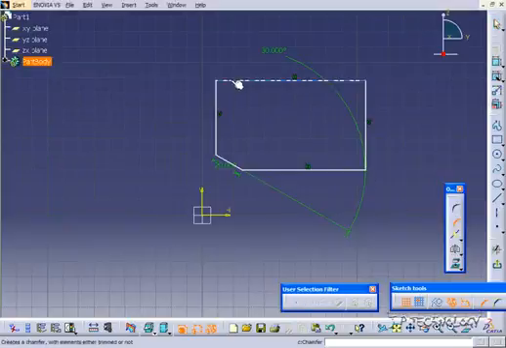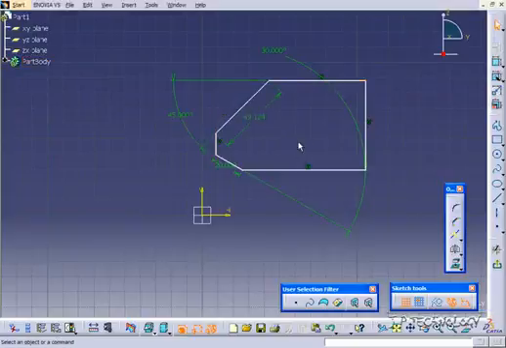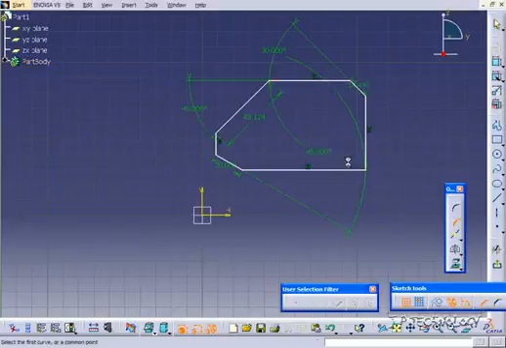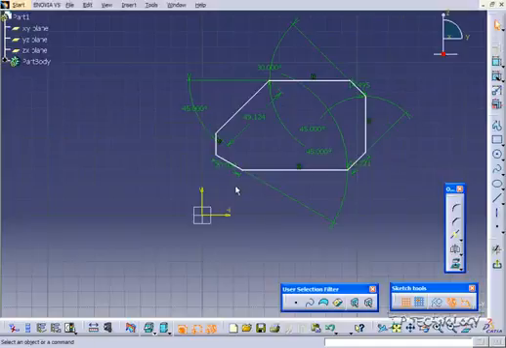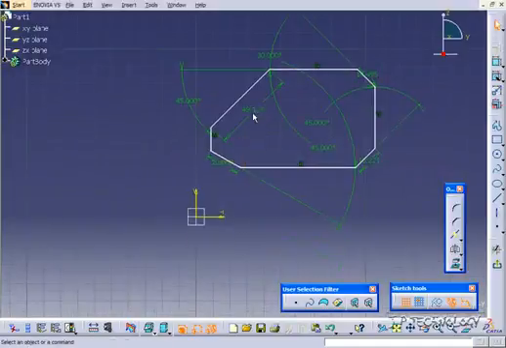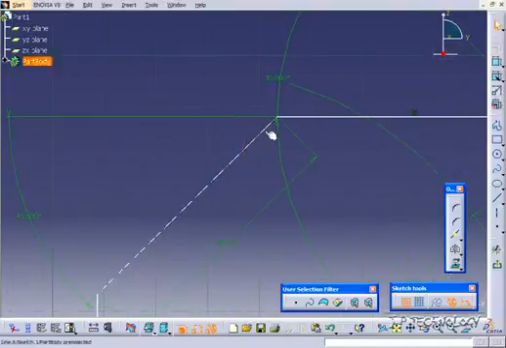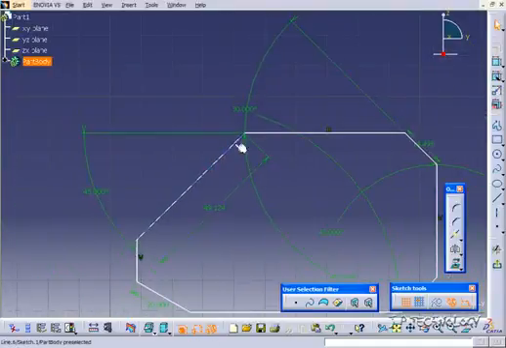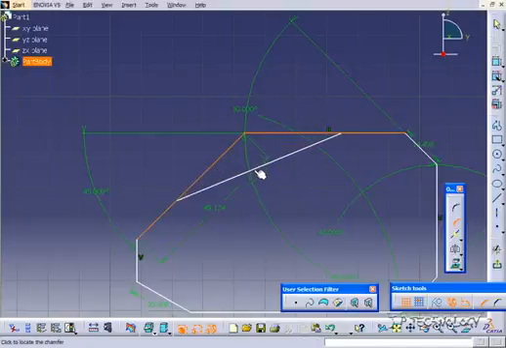So let's click this line, and let's drag it in. And let's do this line, and we'll do this line and this line. Now you're also able to chamfer a chamfer. So let's zoom in onto this corner here. You're able to put another chamfer across here. So let's click the chamfer, and let's click this line and this line. And you can see that we're able to do another chamfer right there.